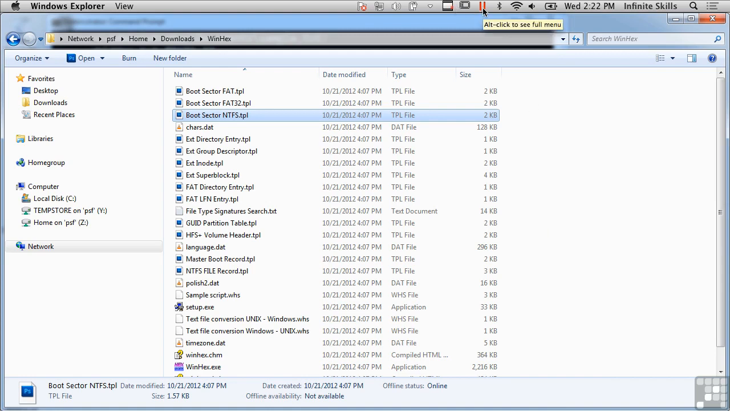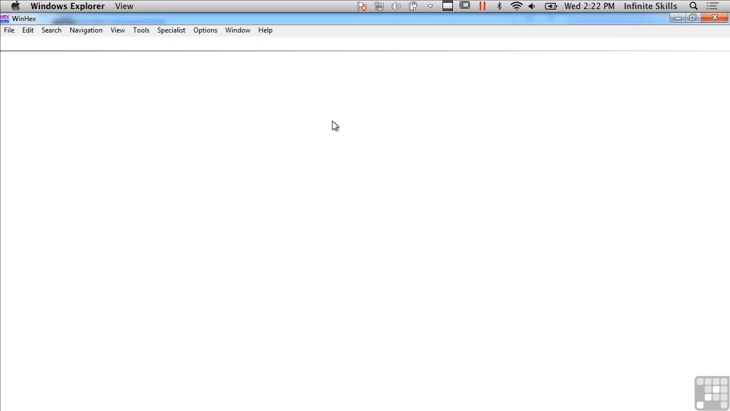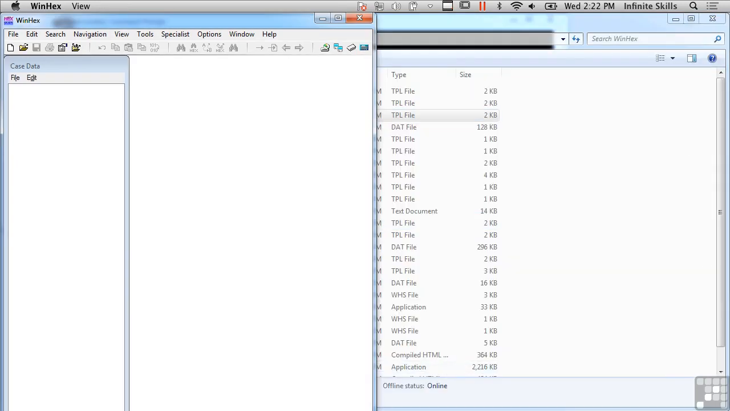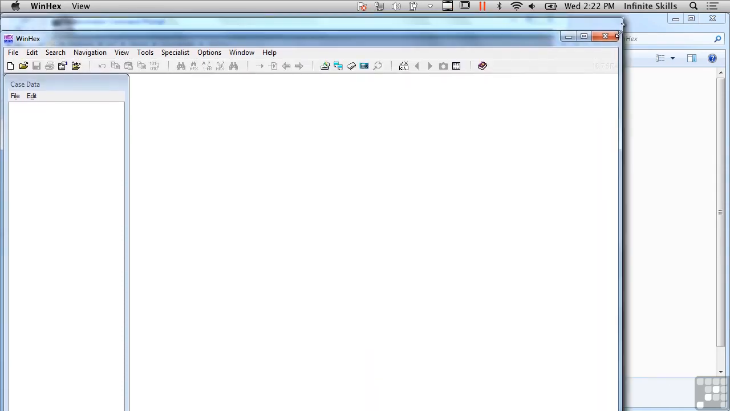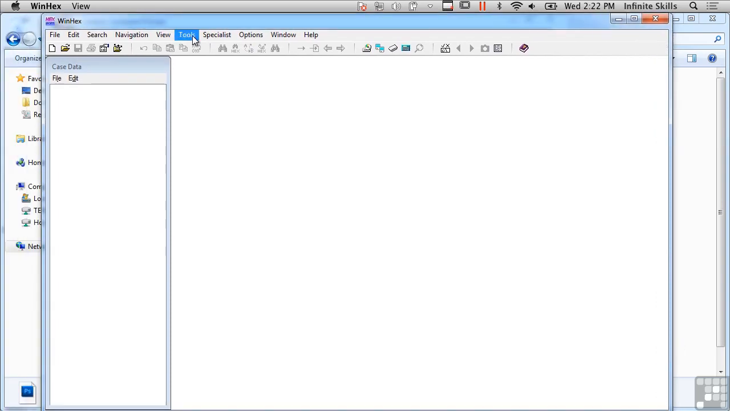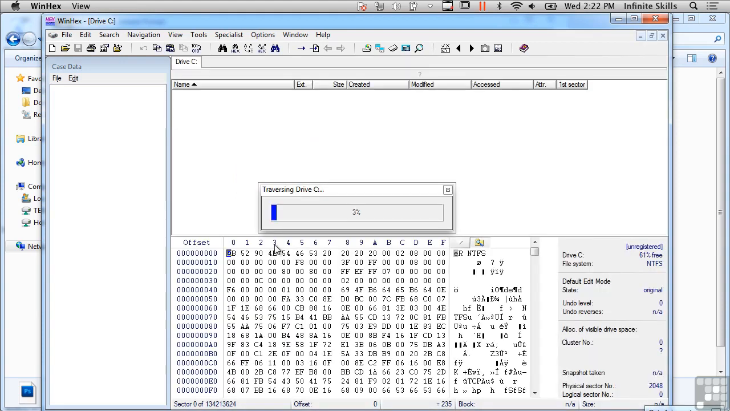So that slack space can actually be made use of. Let me just bring up this program here called WinHex, and WinHex is a hexadecimal editor. It's going to show us the hexadecimal of different files, and we can actually open up the hard drive itself and take a look. And what I'm going to do here is open the disk, and I'm going to open the C drive, and it's going to go scanning through and traversing the drive, and eventually it will pull up the directory list for this particular drive.